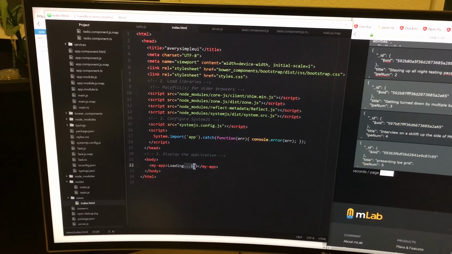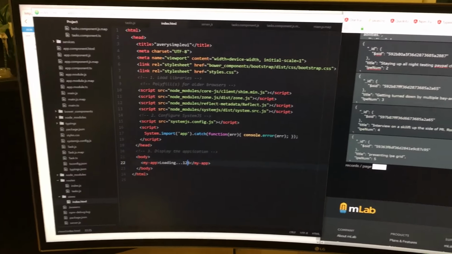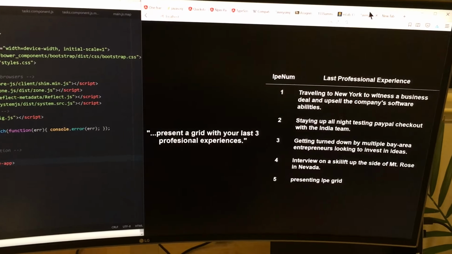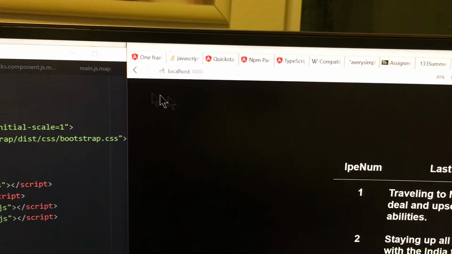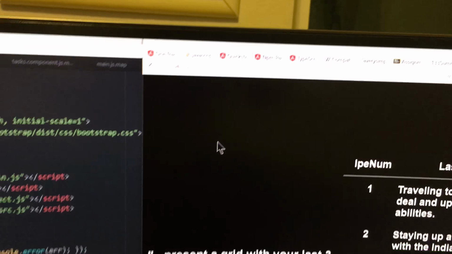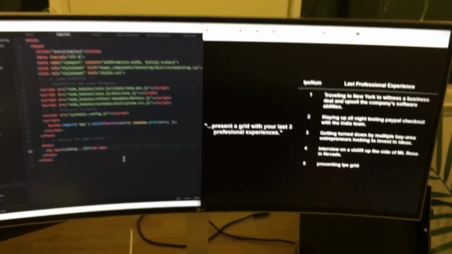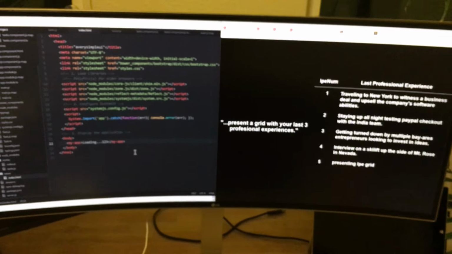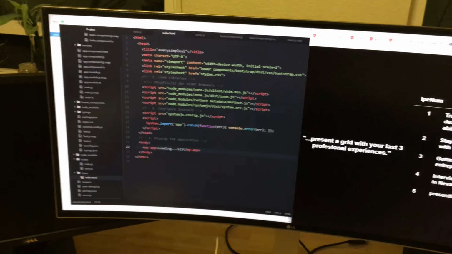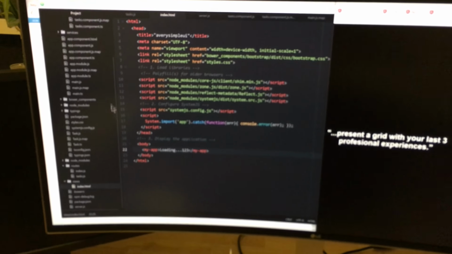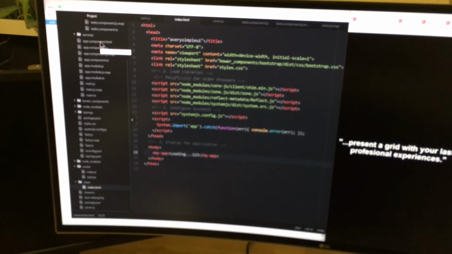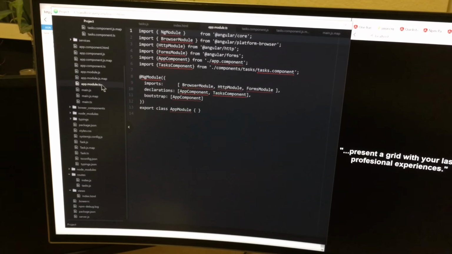which contains loading 1, 2, 3. This will appear so long as the app is still loading. If you get close to right here, I'll show you. So did you see that? It shows loading 1, 2, 3. That's just a placeholder that serves until the rest of the app has loaded, and then it will appear on top of it. So this my app tag is defined over here in the app.component.ts, I believe.